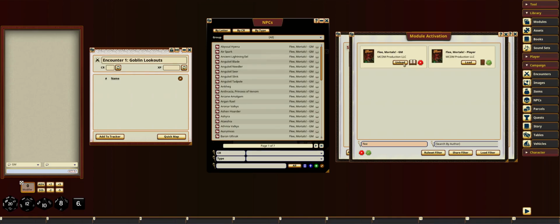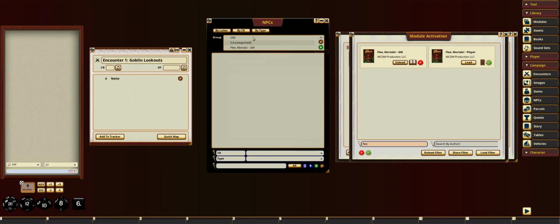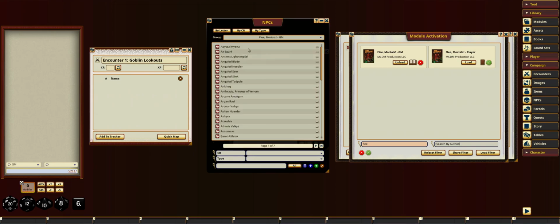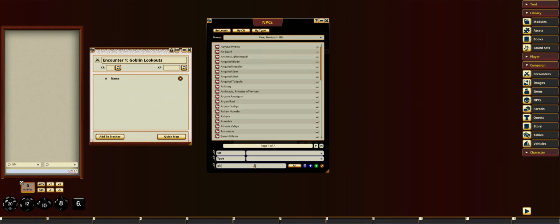Once we have the module loaded, the NPC manager will populate. We can further filter our NPCs by group. To add an NPC to our encounter, simply left-click, hold, and drag the link icon to the left of our NPC name into our encounter window.